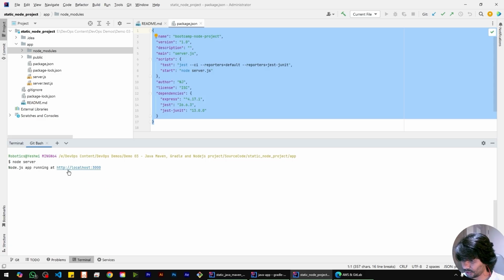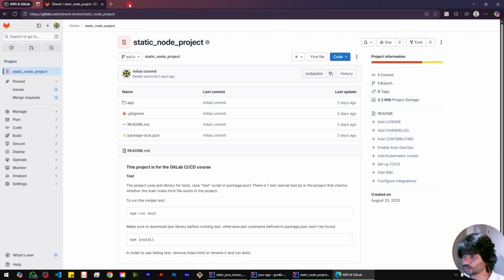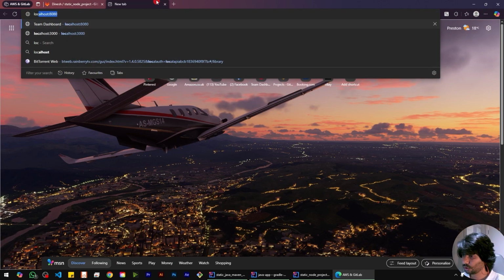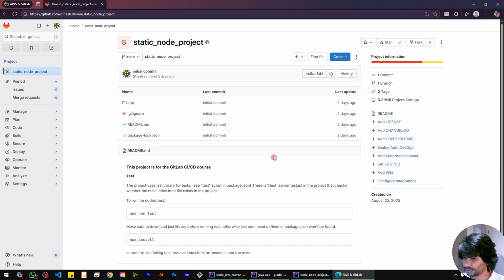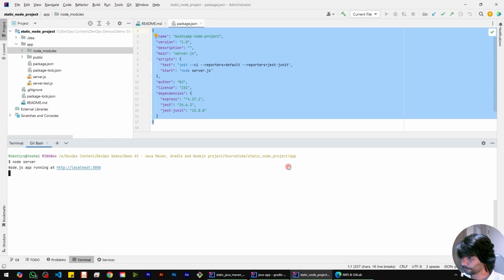So the app is running on port 3000. Go to localhost:3000. Yes. So even this application is successfully built. Okay, now let me press Control C.